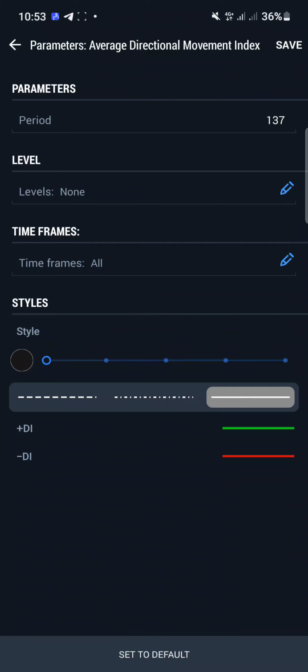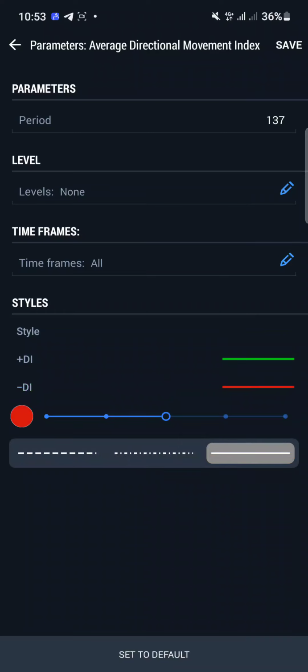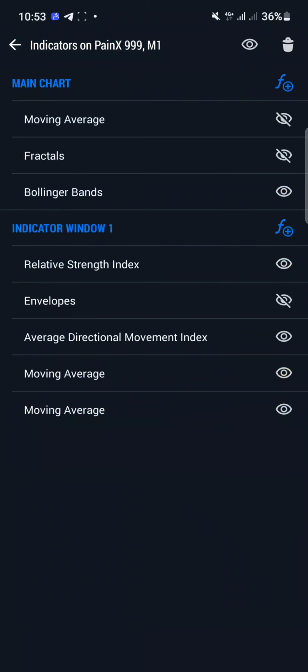Now let's go to D1. Plus DI, you select your preferred color. I use green. Minus DI, I use red. And of course I chose the number 3 settings. You can also do that.